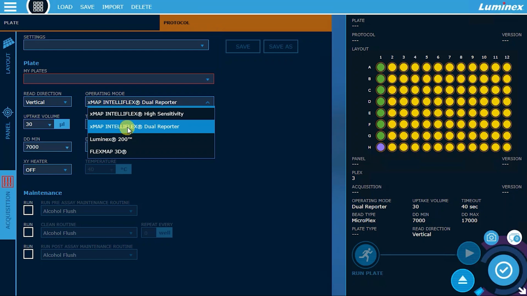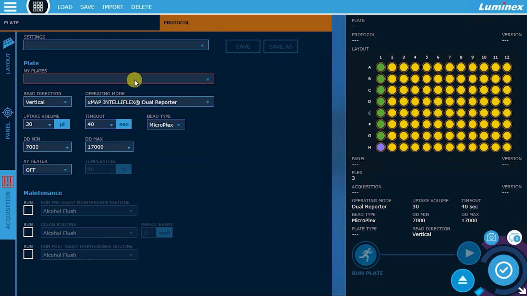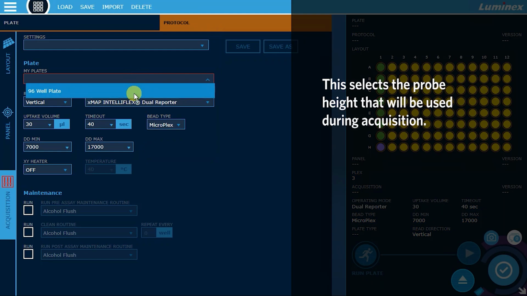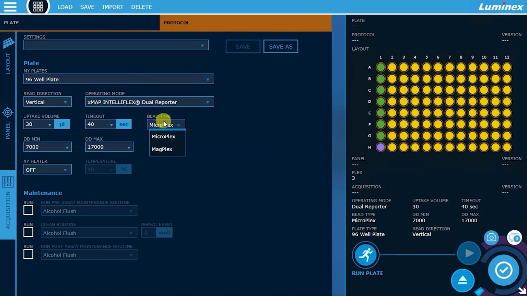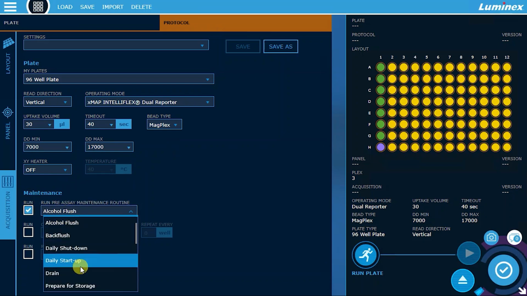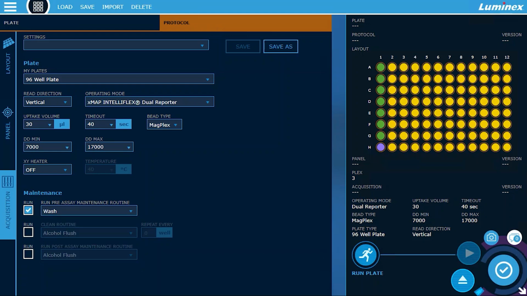Under Acquisition, choose a saved plate from the My Plates drop-down menu. This selects the probe height that will be used during acquisition. Define your acquisition settings using the drop-down menus. Optionally, define the maintenance routines to run before, during, and/or after the plate is run. Refer to the xMAP INTELLIFLEX System User Manual for more detailed information on plate configuration settings and options.